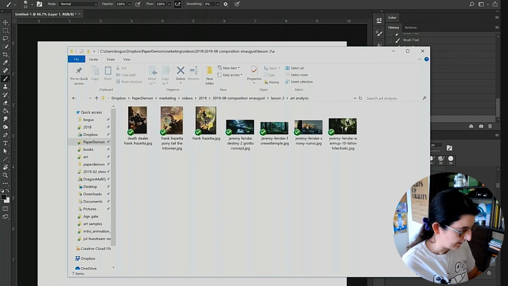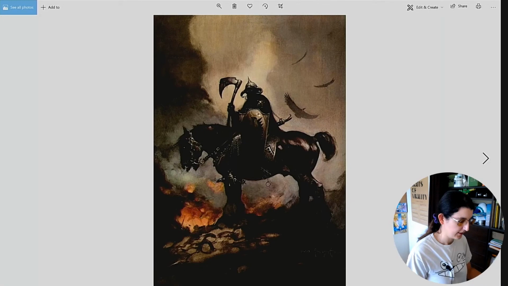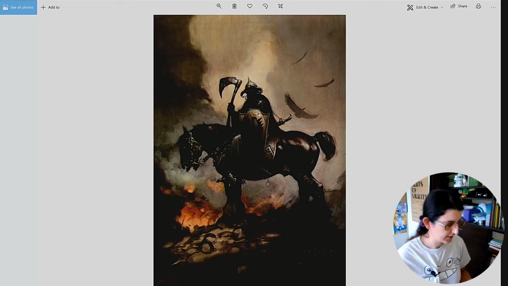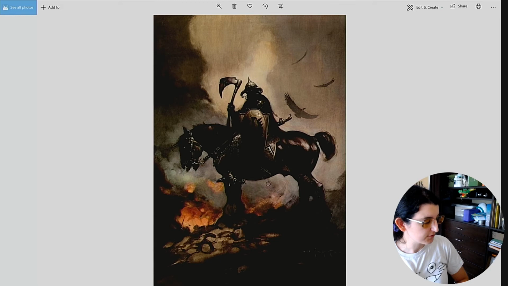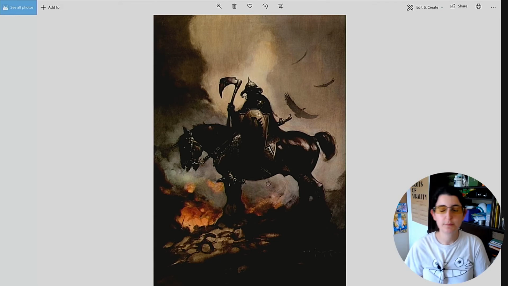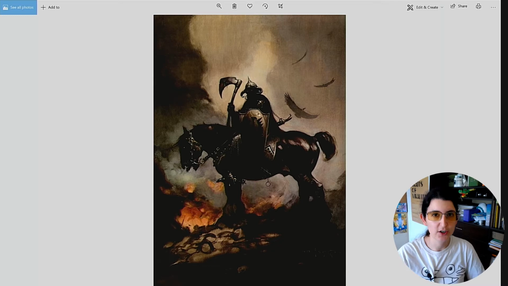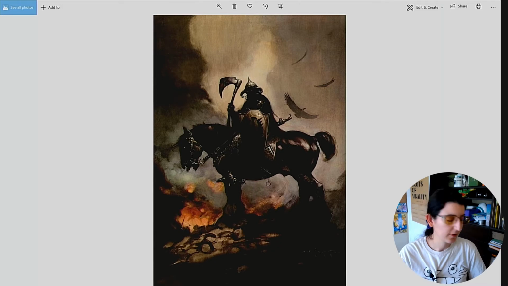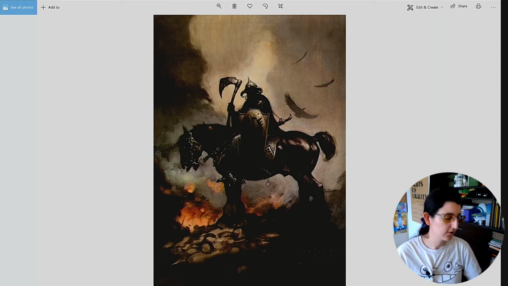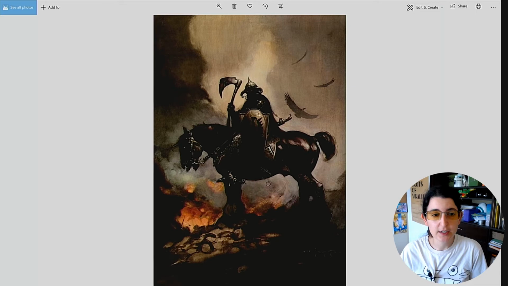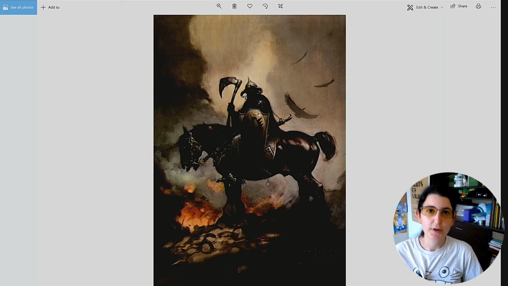Okay, so this is a painting by Frank Frazetta, and he's really good at a lot of his paintings. He uses really good foreground, background. So he has these two distinct layers to create depth in his painting. Let's take a look at what those two layers are. In particular, he uses value to really indicate what these planes of the painting are.